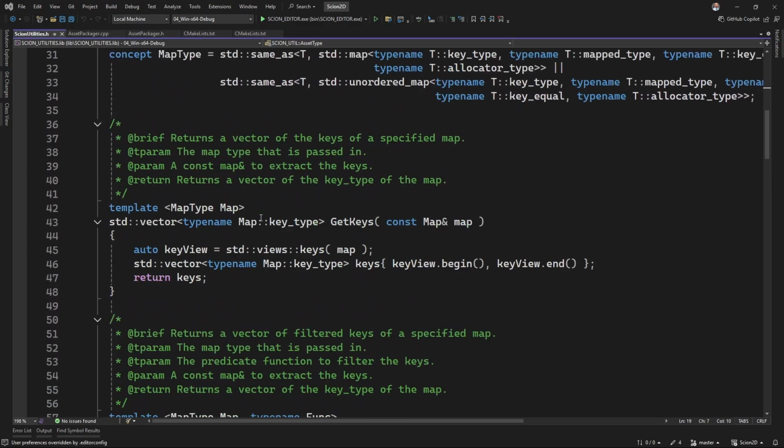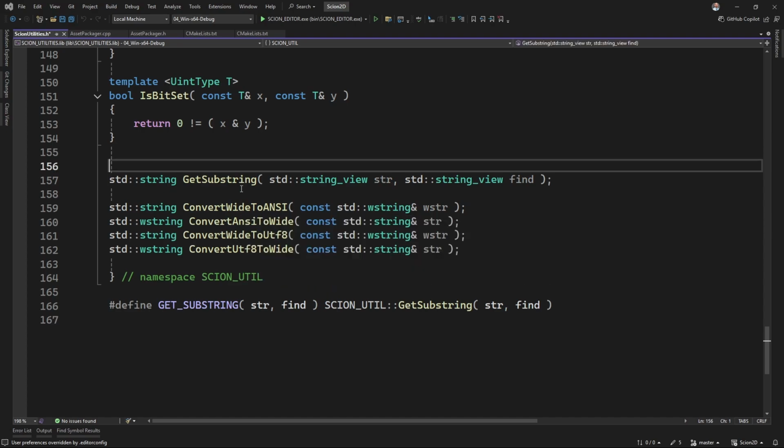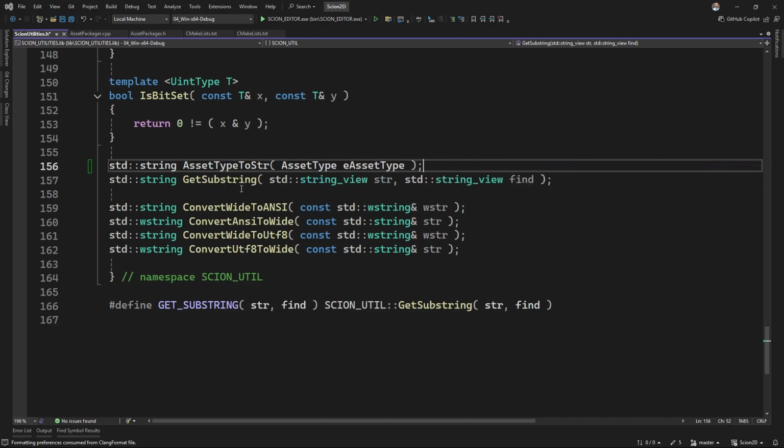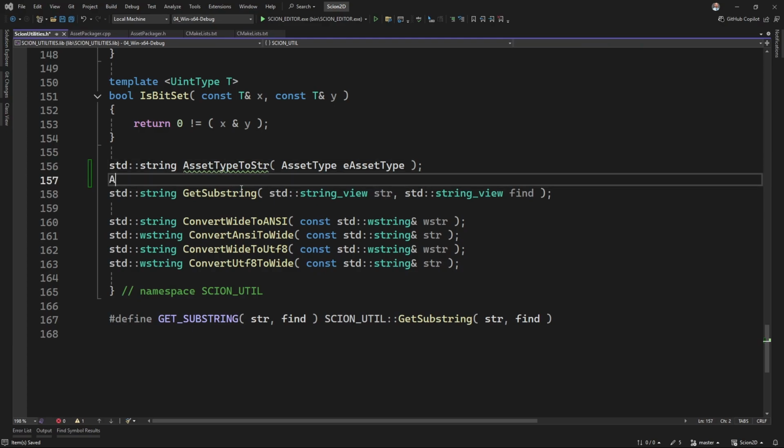So we have our asset type here, and I don't have that function. Oh, looks like I didn't create it. So let's put this right here. We can go std string, and we can go asset type to string. That just takes in an asset type. Cool. And then we can go the opposite way, so from string to asset type.